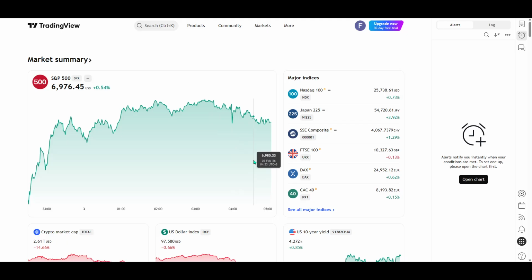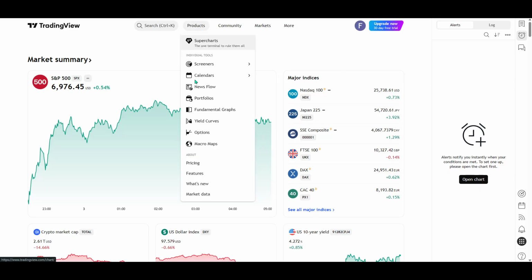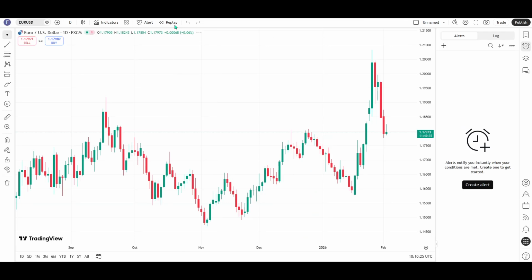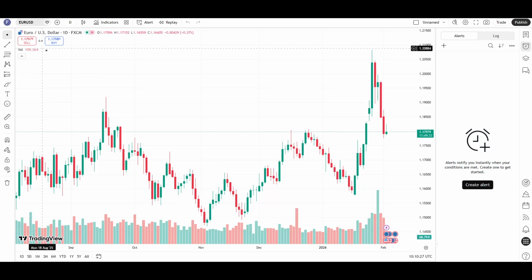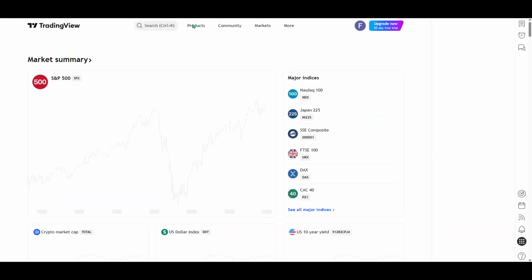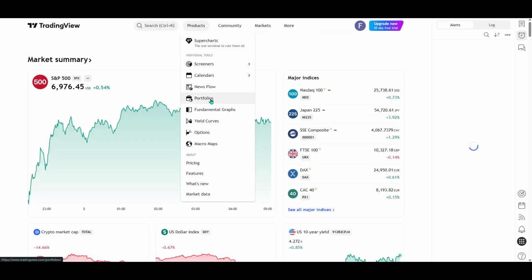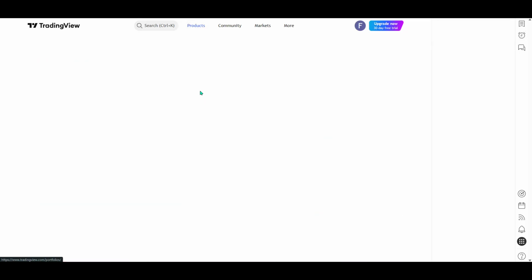And that's it. To recap, from the Home tab, go to Products, choose Portfolios, click Create, set your currency and benchmark, and then enter your transactions. With these steps, you'll have a clean, trackable portfolio in TradingView that helps you monitor performance clearly and confidently.